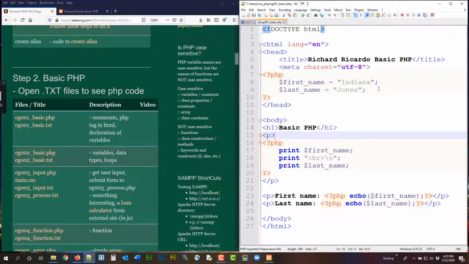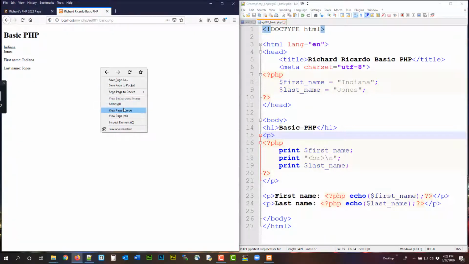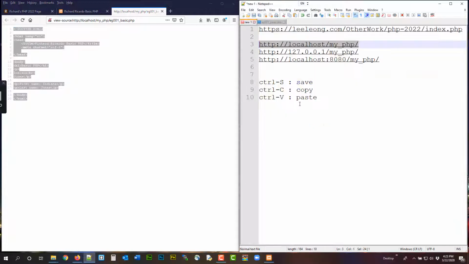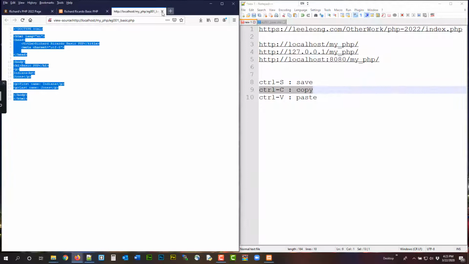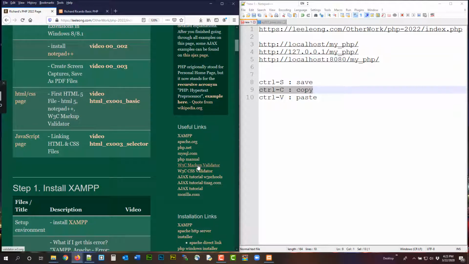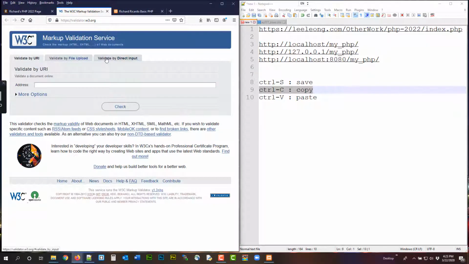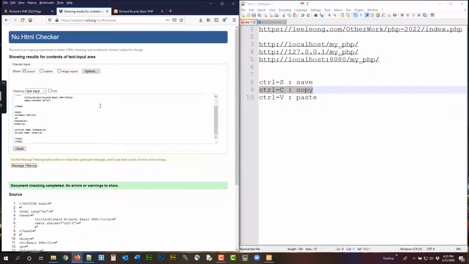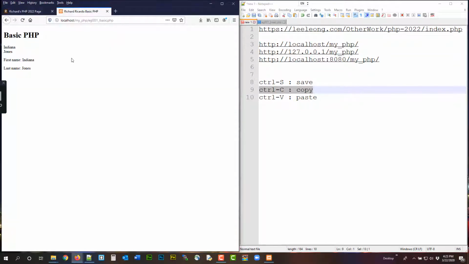All right, so I'm almost done with my first file. So it's a good time to do a validation. Come over here, view page source, copy the code, Control C to copy. Then go to the W3C markup validator. Validate by direct input, paste it there, and make sure your HTML has no error. Yes, HTML has no error. Okay, so you're good.